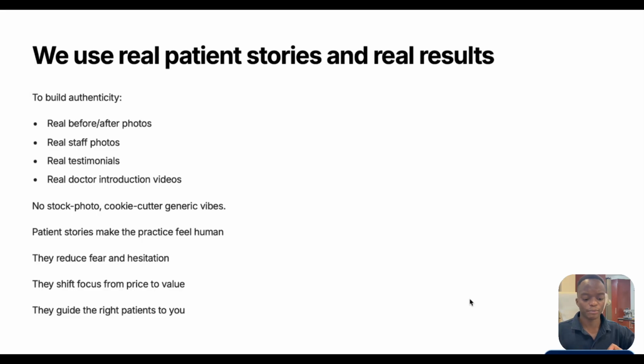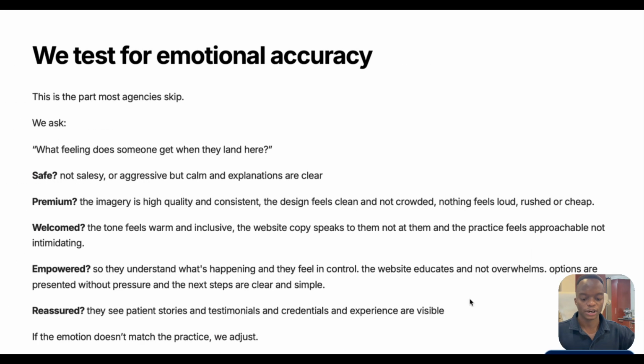Patient stories make the practice feel more human. They reduce fear and hesitation. They shift focus from price to value. They guide the right patients to you, okay? So next point, we test for emotional accuracy. This is the part that a lot of agencies who might create your website for you could probably skip, right?